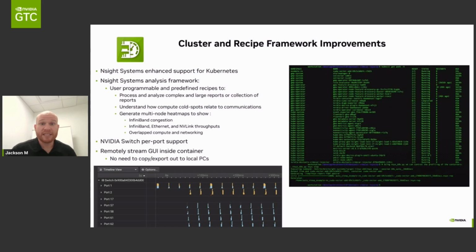What this cluster and recipe framework does is it allows you to take all of those reports in a single directory, and using some smart Python scripts that we've included, and which is also extensible so you can write your own recipes, it will do an analysis of all of those reports to try and find interesting performance information. So you can find things like multi-node heat maps that show InfiniBand congestion. You can see the throughputs of these networks for these large topologies. You can see GPU utilization heat maps across all of the GPUs on the entire cluster. That sort of thing is what the cluster and recipe framework is for.